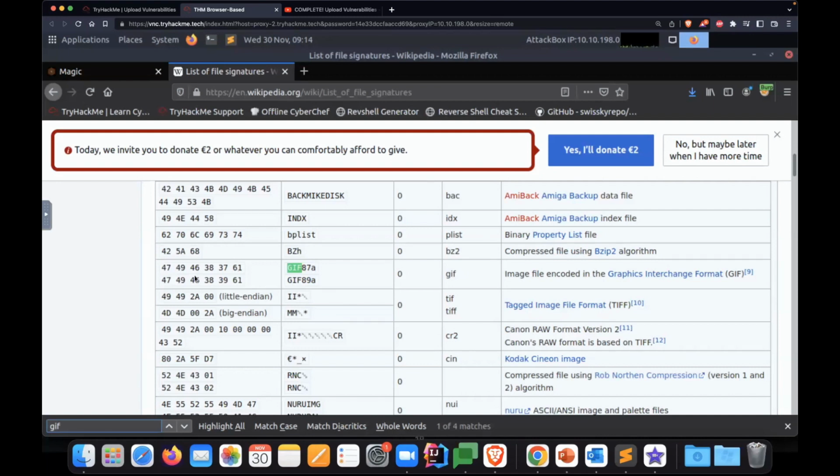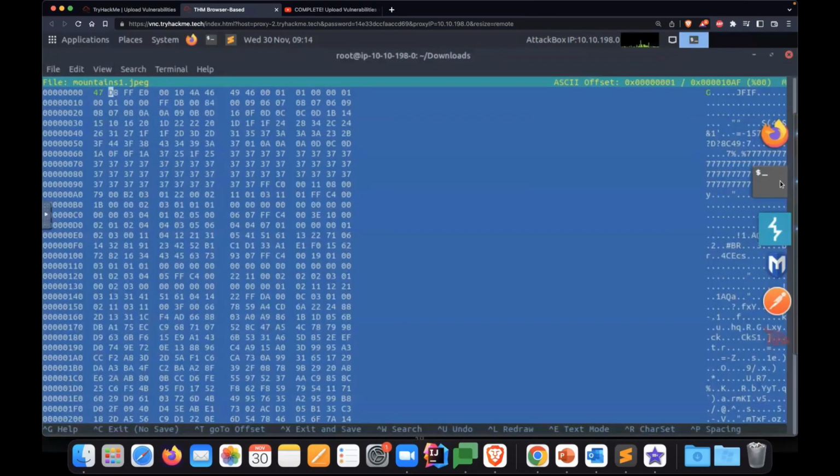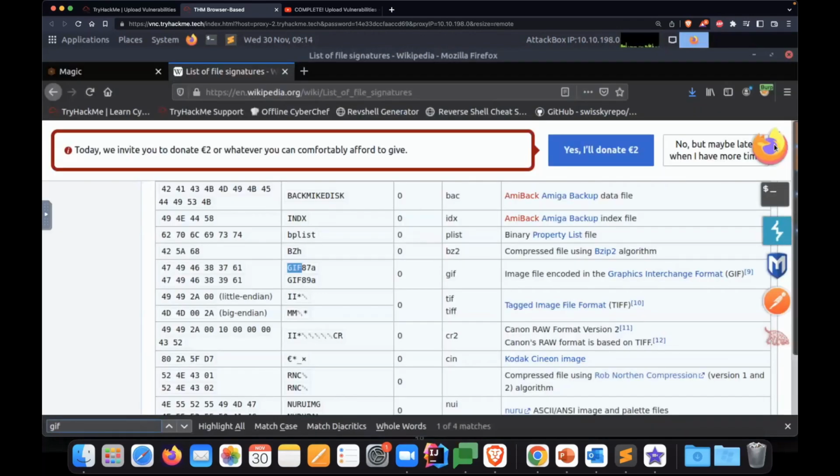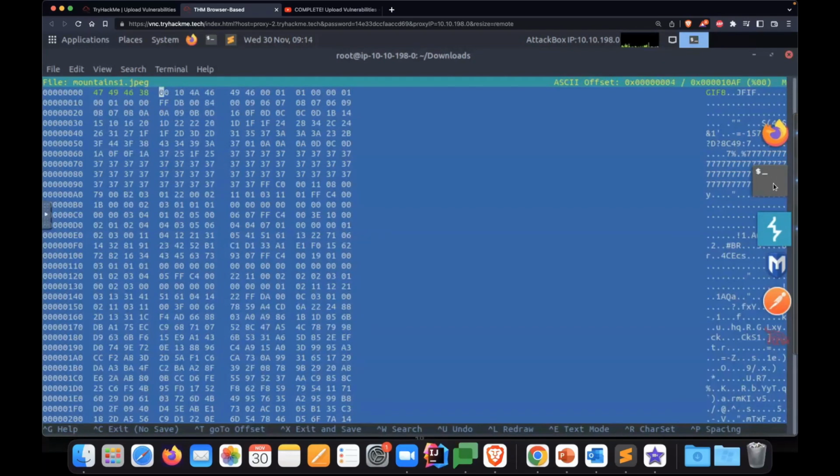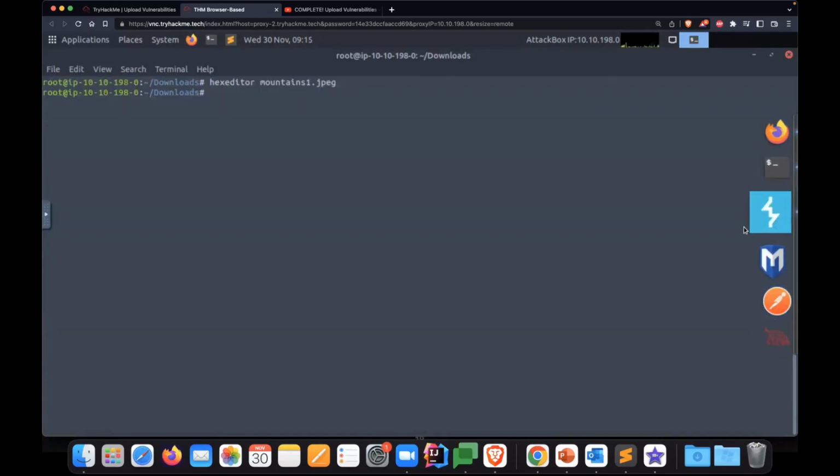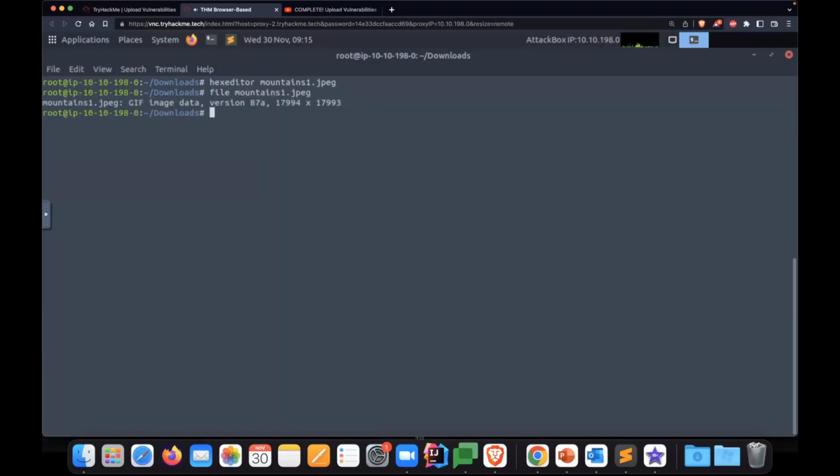Okay, so 47 49 46, 38 37 61. I'll just save this file. Now I'll again check the type of this particular file. And now we can see this file has been changed from JPG to GIF. So this file has been converted to GIF.